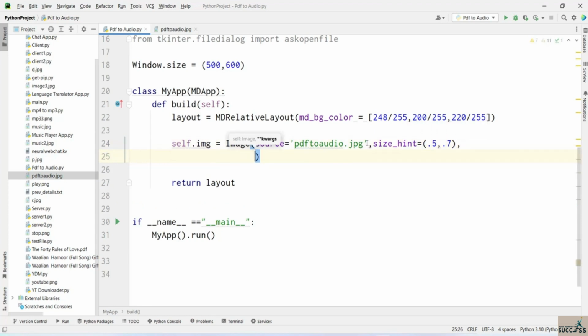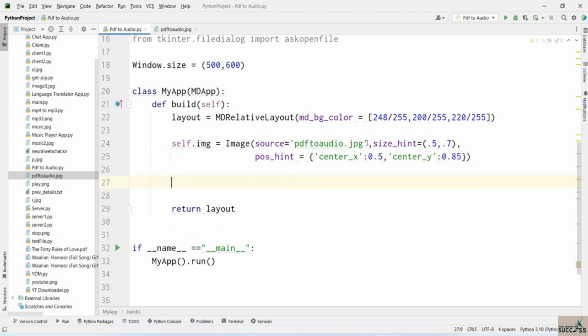Okay, next, for the next attribute, we will say what is going to be its position on the screen. So the pos_hint is just going to be equal to a dictionary, and say that the center X position will be 0.5 because I want to display it at the center of my window, and then the center Y position, along the Y axis or vertically, will be at 0.85. Okay, so that's the position.